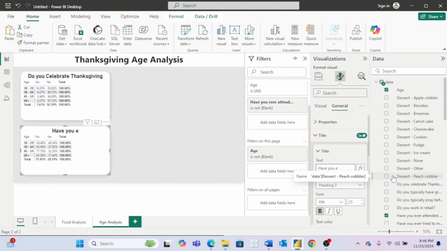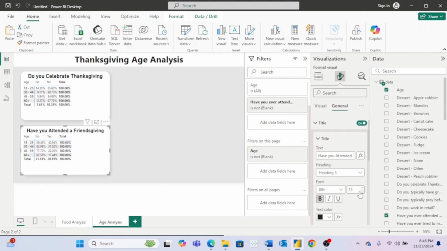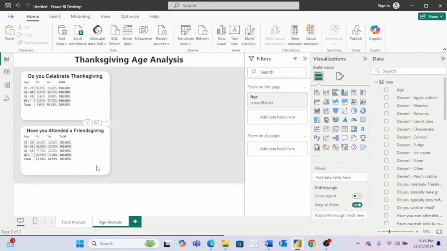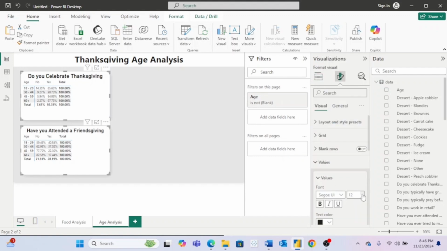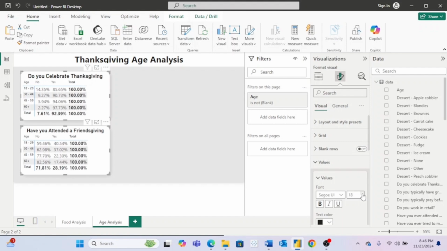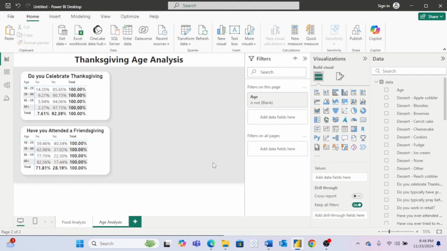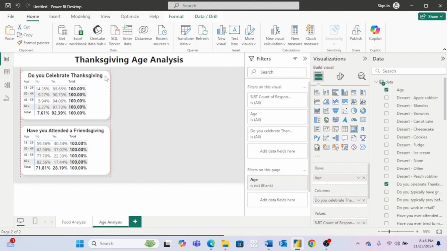Let's come over here and say, have you attended a Friendsgiving? And a little bit better, a little smaller than that. Okay, sweet. I'm going to actually choose both of these. I want to make these values a little bit bigger. Okay, sweet. So we have these right here. Do you celebrate Thanksgiving? Do you celebrate a Friendsgiving?